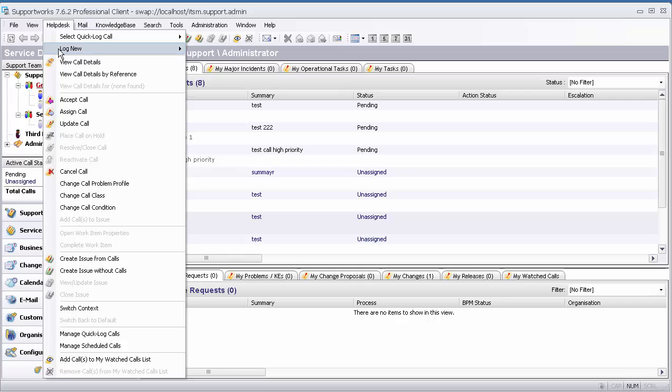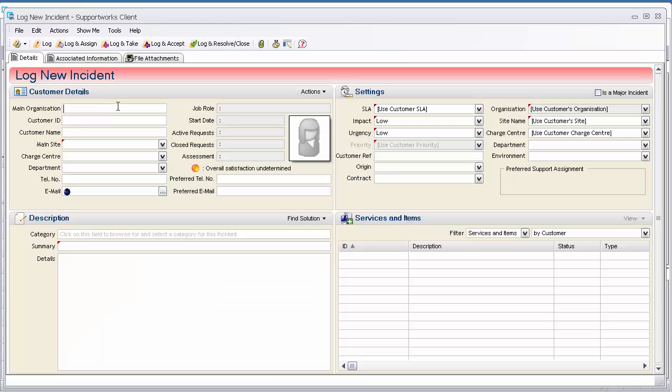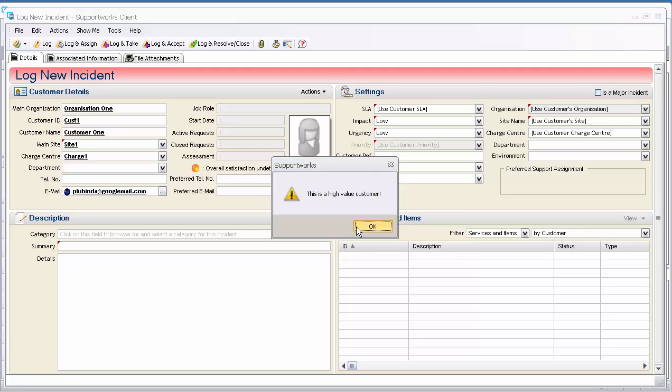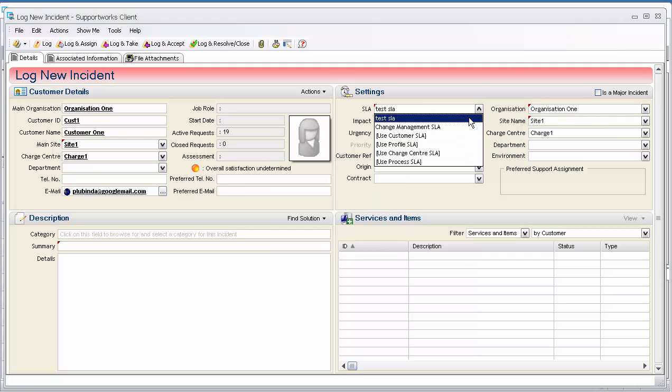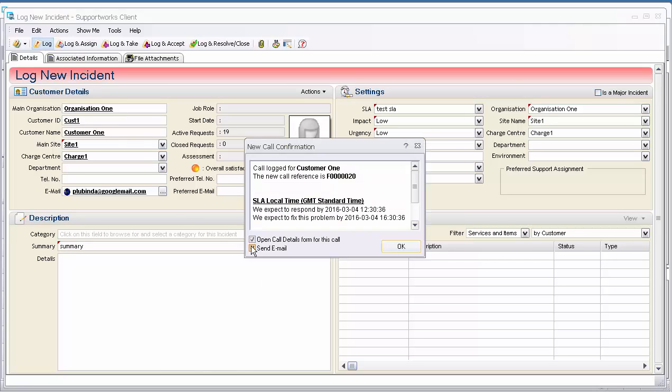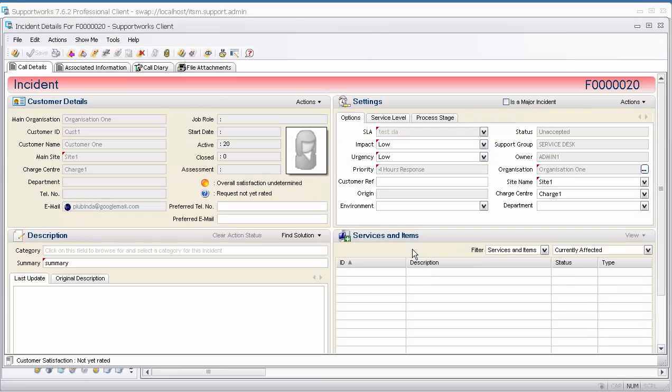So when I come to Help Desk, Log New Incident, and I pick my customer, I'll go through the usual mandatory information of the SLAs and the priority, and specifying the summary and details. And when I hit log and I open the call details, the call has immediately been assigned to Service Desk Admin 1. Even though I'm logged in as the admin who's part of general support, this call has managed to be assigned to Service Desk Admin 1.